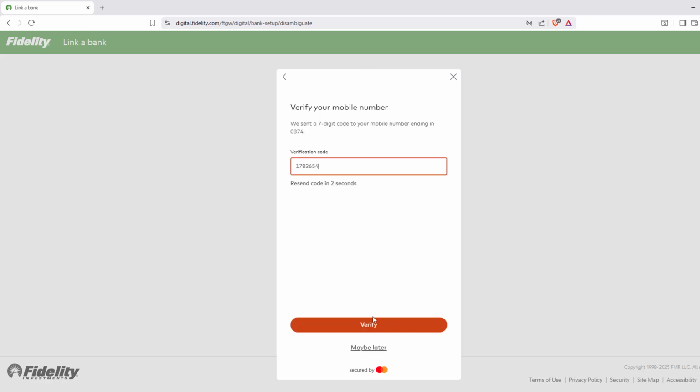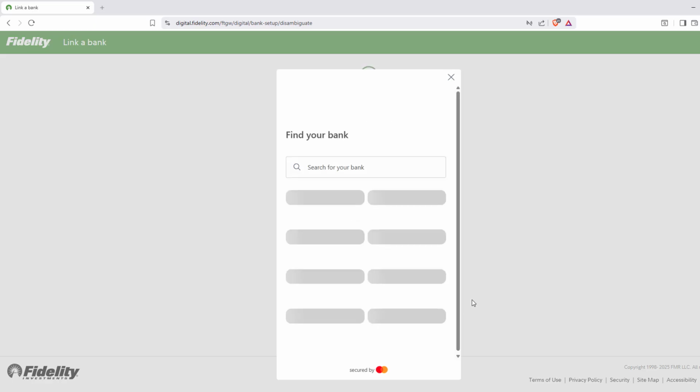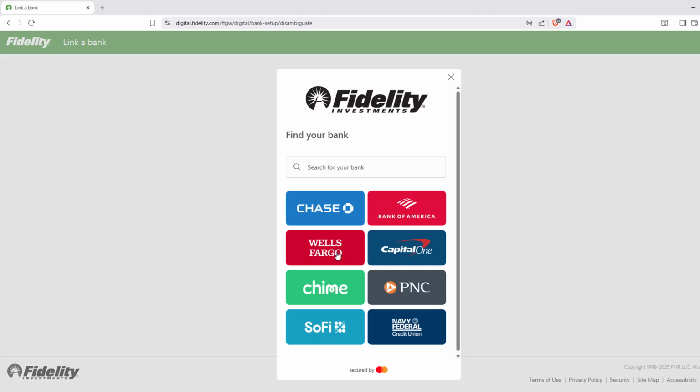Now, you'll see a list of bank logos. Find your bank and click on it. If it's not listed, you can search for it in the search bar. My bank is Wells Fargo, so I'll click on that and then click Next.